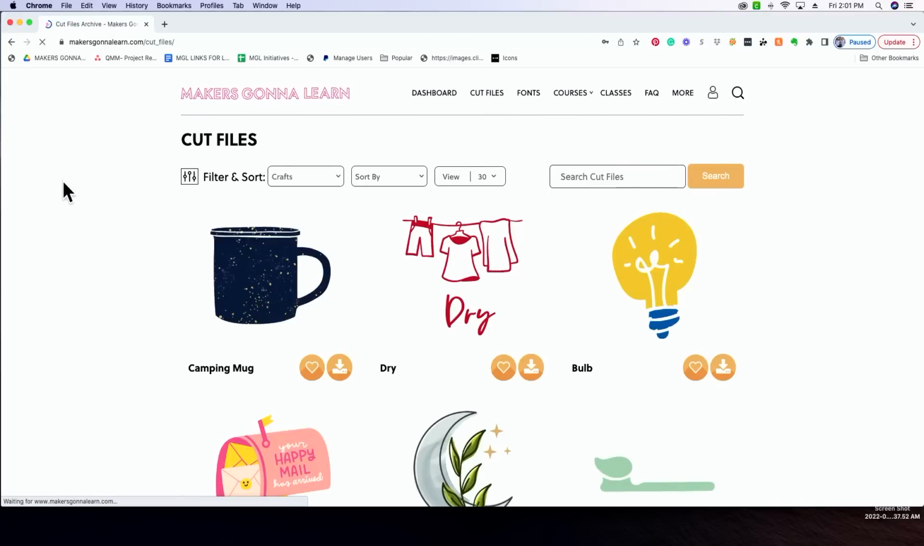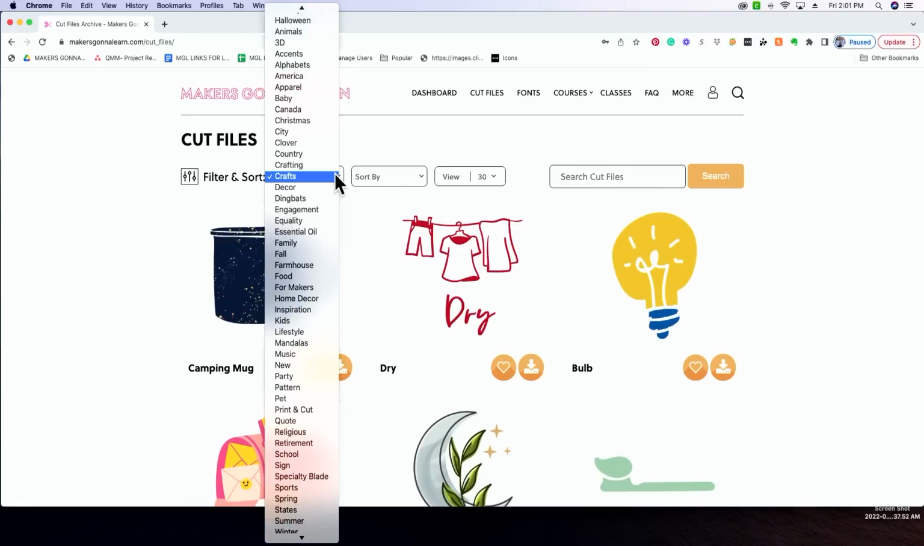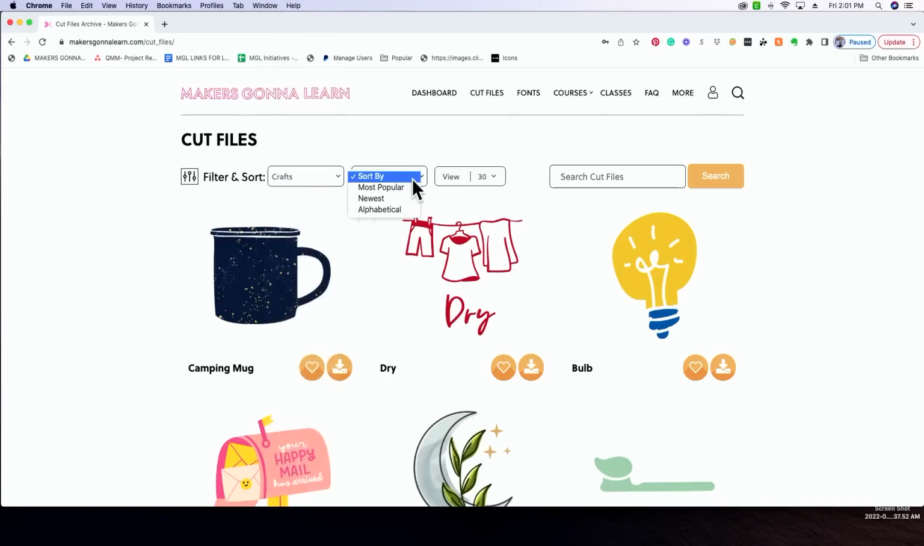And then from there, you can choose what cut file you want to download. You can search our cut files. You can go to the filter and sort and go through all of the different categories that we have. You can sort them by most popular, newest, alphabetical, and you can view them at 30, 90, or all of them at one time. So we're already here on the craft section.